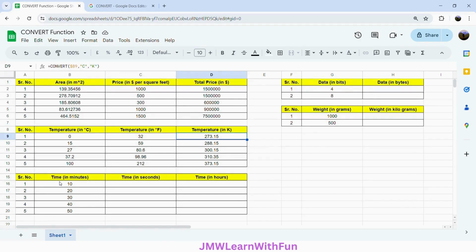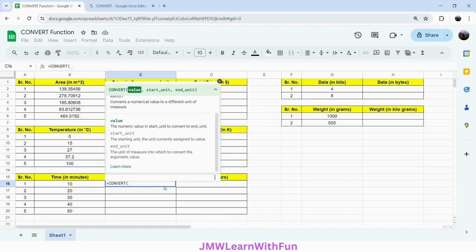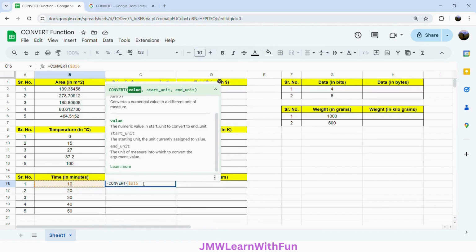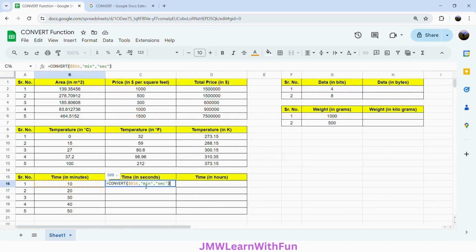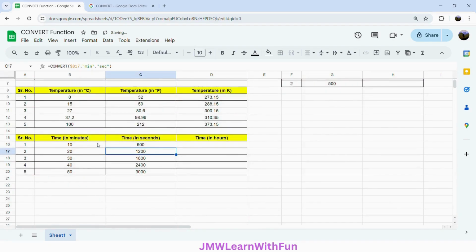In the next table, we have time in minutes and we need time in seconds and time in hours. Let's use the convert function. Value for this case is B16. Let's lock the B column. Start unit is in quotes min, end unit is in quotes second. Let's autofill the data. We get the time converted from minutes to seconds.